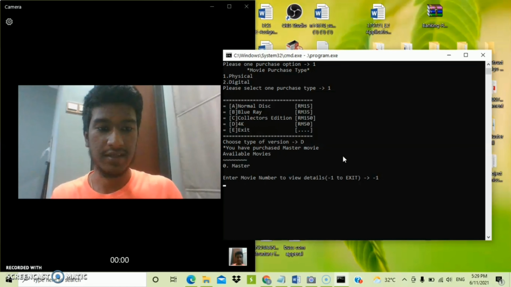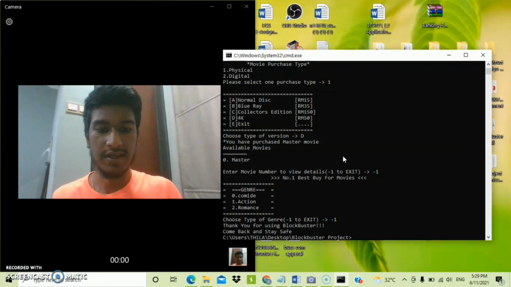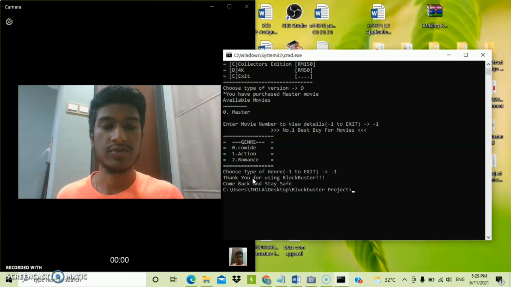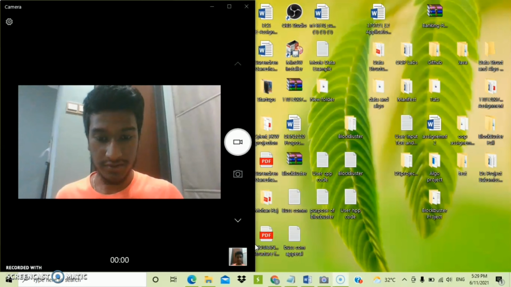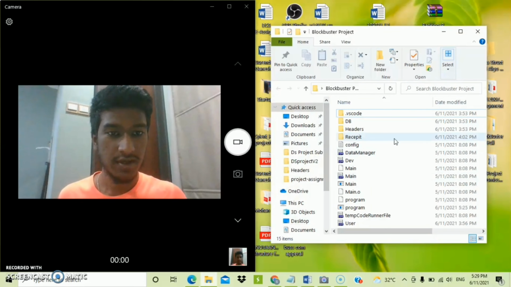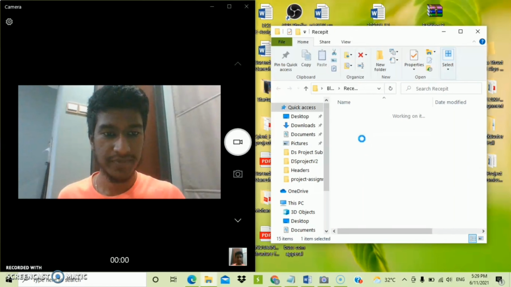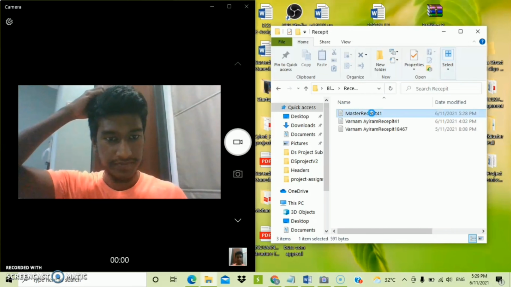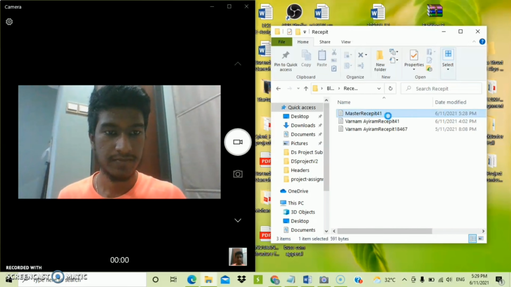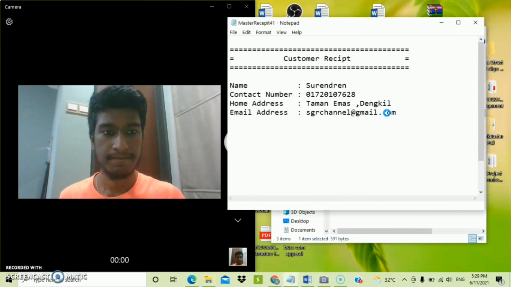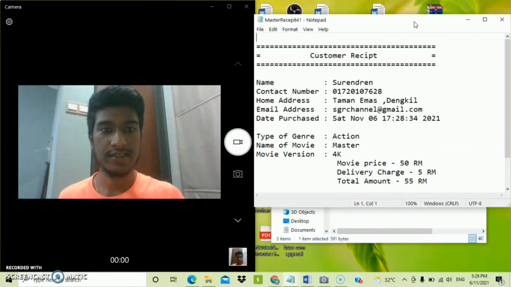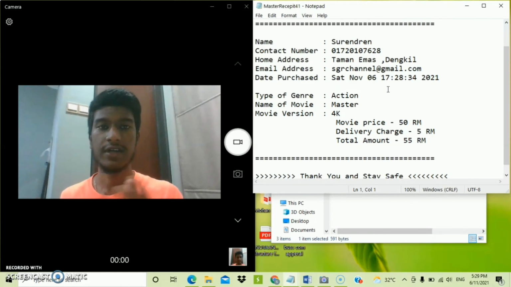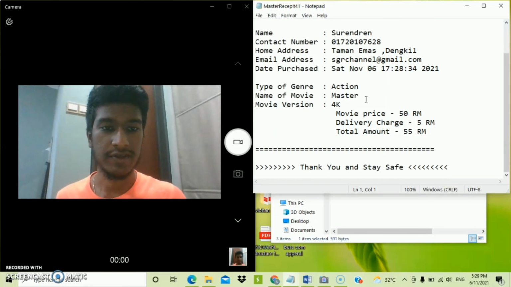I'm just going to press exit, -1 for exit, -1 for exit, and then it states thank you for using Blockbuster, come back and stay safe. So I'm going to turn this off and then go to the receipt folder, as you can see here. The movie Master receipt is here, which has been purchased. Okay, so this is the customer receipt which I purchased earlier in this video.